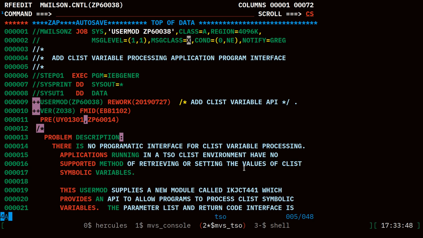Message class X is appropriate for our system. That will place it in our held output queue. Greg is not a user on my system. In fact, I'm not going to bother notifying any user at all. We'll just watch our outlist and we'll be able to identify when the job is done from there. So with that, let's see if we can install this user mod. We'll submit this job. Okay, job submitted.